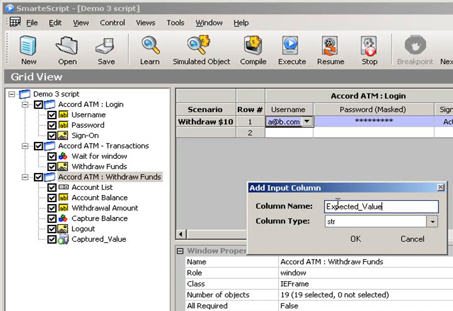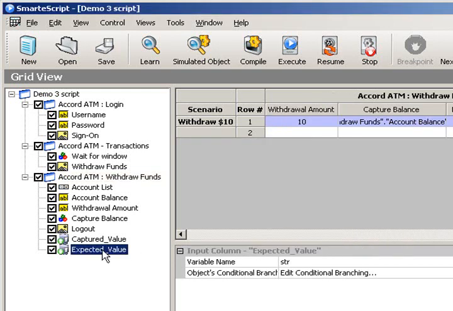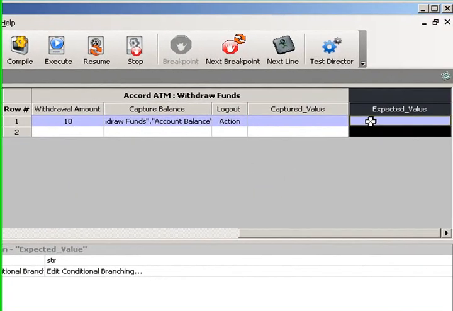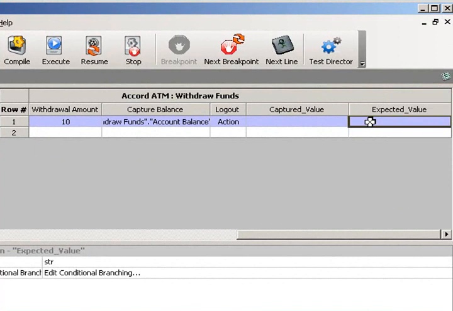Data input columns are populated prior to runtime. So I step out of the object tree and go to the grid view and enter an expected amount, say $123. Now that I have a captured value and an expected value, I need to make a comparison between the two.